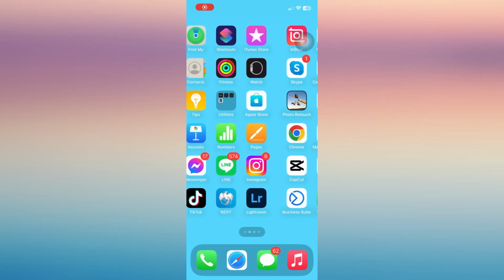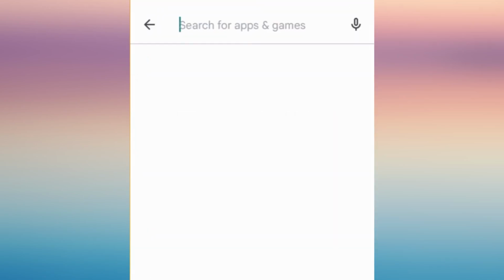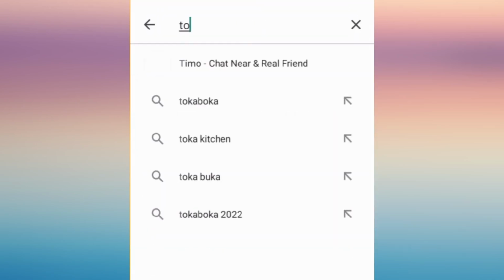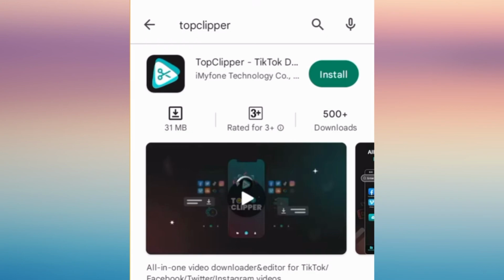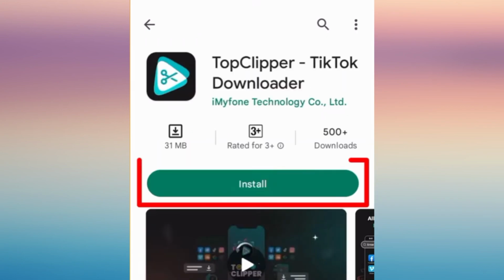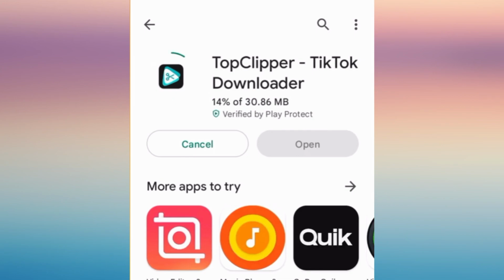I'm going to show you how to download videos on TikTok without watermark. So go ahead on your App Store or your Play Store and then search for this app named Top Clipper. Now once it's available on your device, install it. So Top Clipper TikTok downloader. So let's wait for it to download, and if it's done, just click open to get started using it.